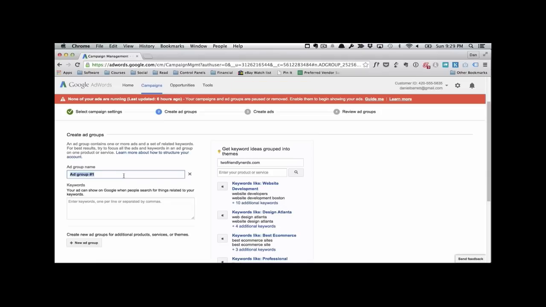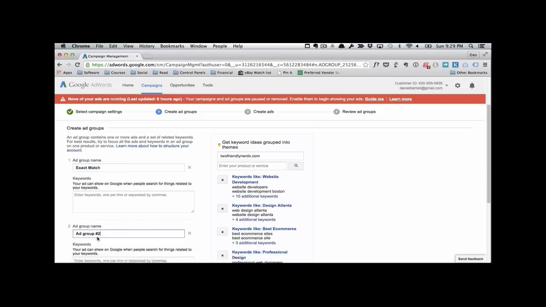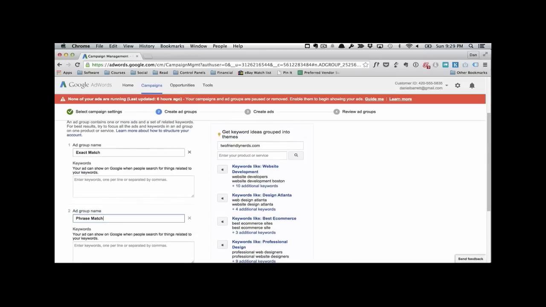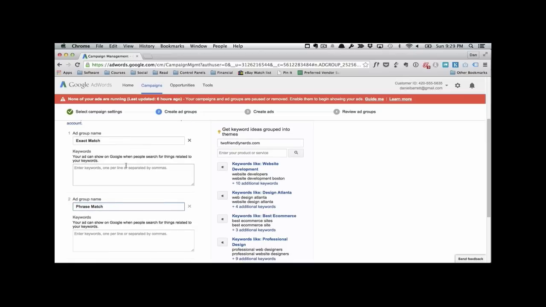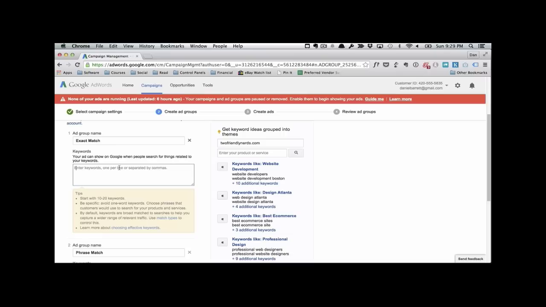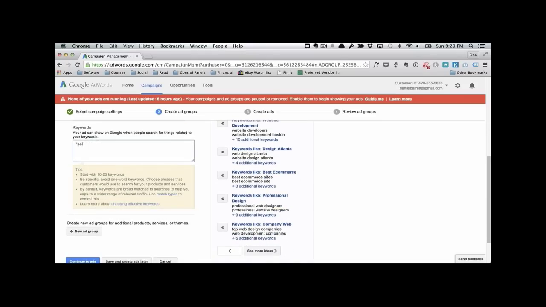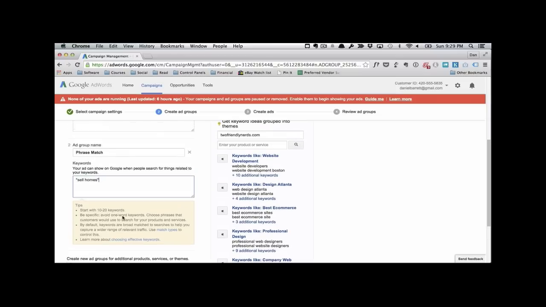Ad group name. Our first ad group we want to make exact match. And we can create another ad group called phrase match. Now this is very important, okay? So we have 2 ad groups inside our campaign for the keyword sell homes. In the exact match ad group, we're going to put sell homes in brackets, and that's it. That's our only keyword in the exact match ad group. In the phrase match ad group, we're going to put sell homes in quotation marks.